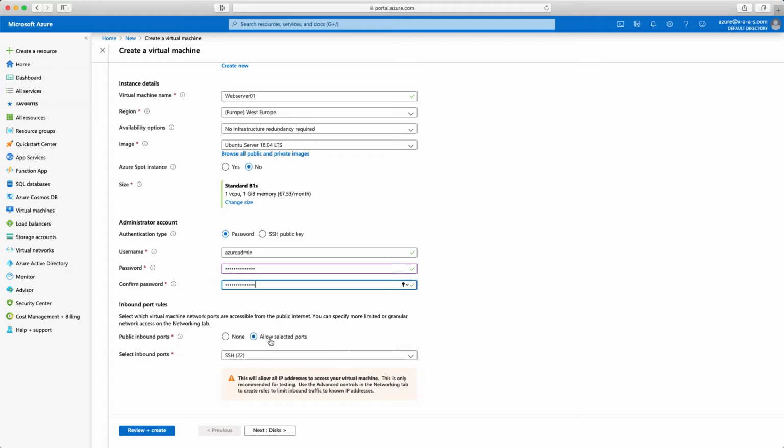Anyway, the allow selected port, SSH port 22, is good. I said that because it's a Linux machine, we will try to connect through SSH to this VM. Good, now let's continue with disks.